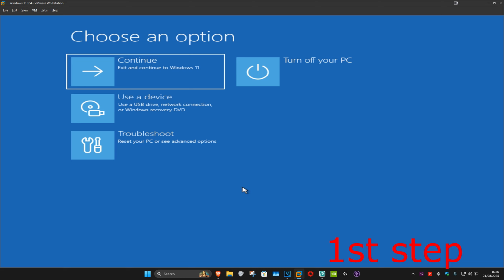You want to repeat this 3 times, and then on the 4th time when you turn your computer on, it will then take you into this screen. It's going to be saying that your PC did not start correctly. You want to click on Advanced Options, which will now take us to here.